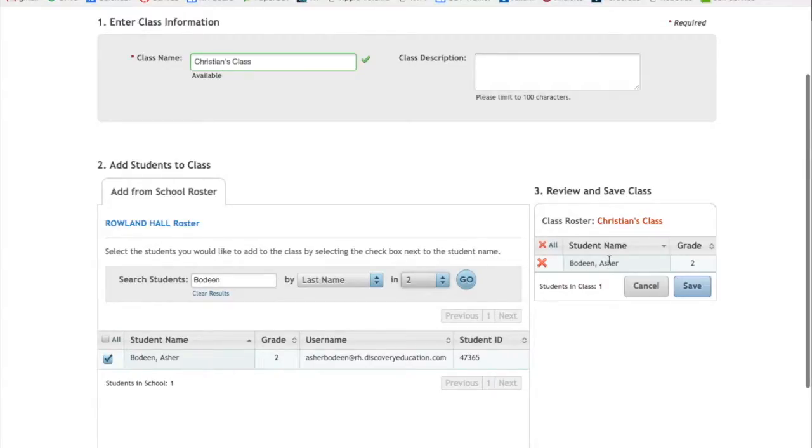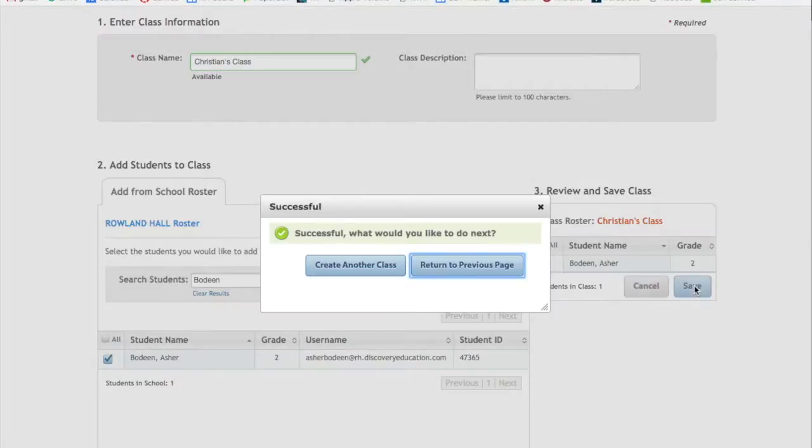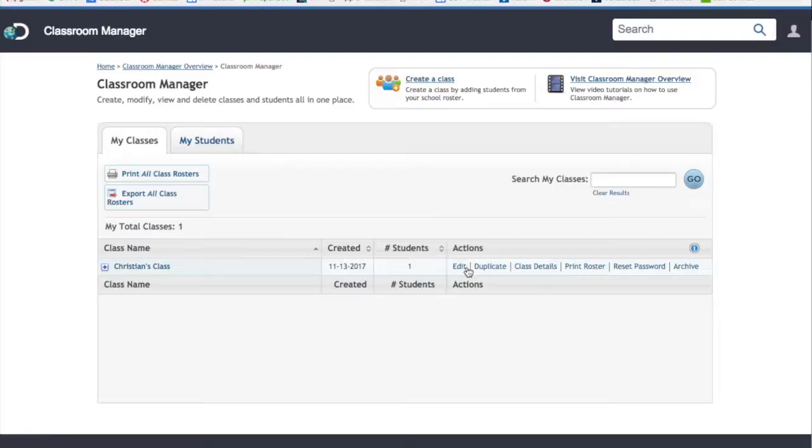Once I have the students selected that I want to add to my class, I'm going to go ahead over here on the third step, Review and Save Class, and I'm going to click Save. So it says, do you want to create another class or do you want to return to the previous page? We'll return to the previous page. So now we have our class. Our class has 1 student, and we're ready to roll.